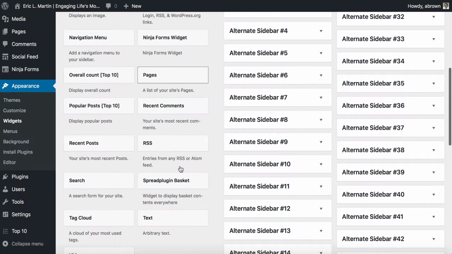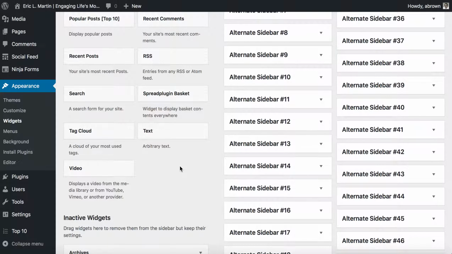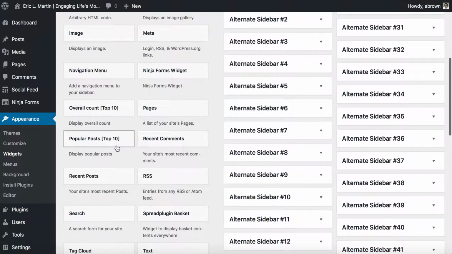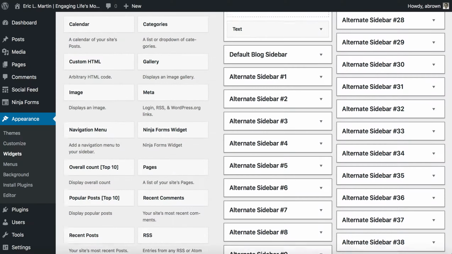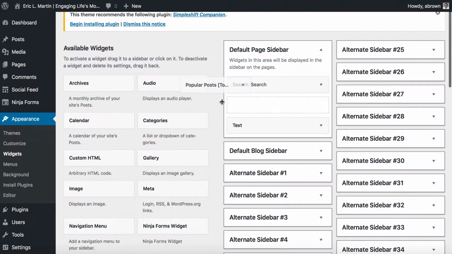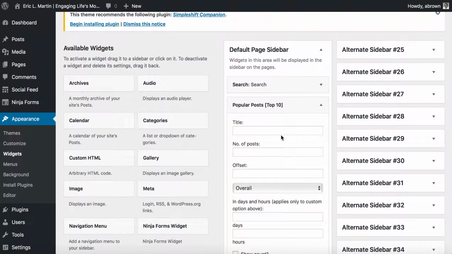And if you scroll all the way down, there's likely going to be a widget. There it is. So you can have the overall count, or you can have just a popular post here that we'll drag over to our search box and place it right in between our search and our subscription sign up. And so we'll put most popular in here, just like that.